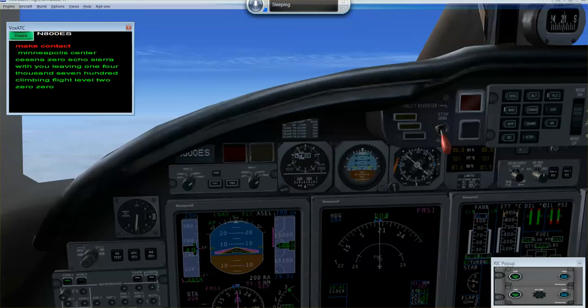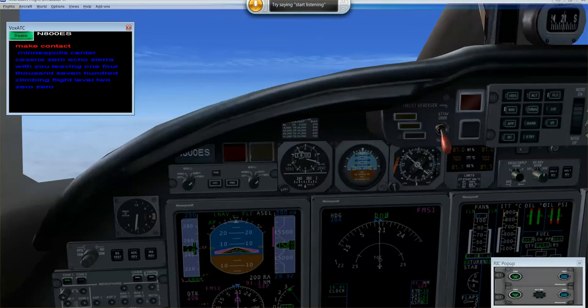Center, Cessna 0 Echo Sierra with you, leaving 14,700, climbing flight level 200. Cessna 0 Echo Sierra, Minneapolis Center, roger. Altimeter 3001.